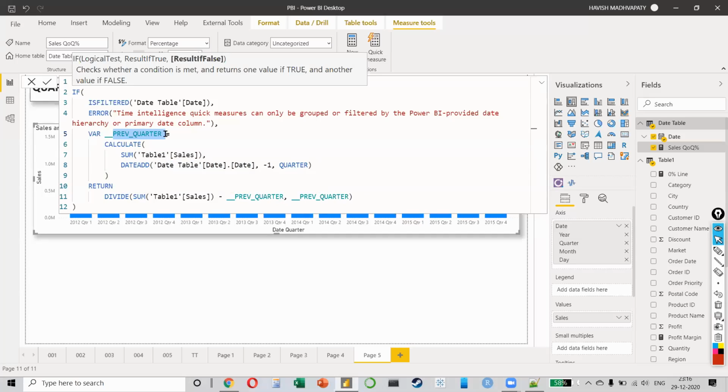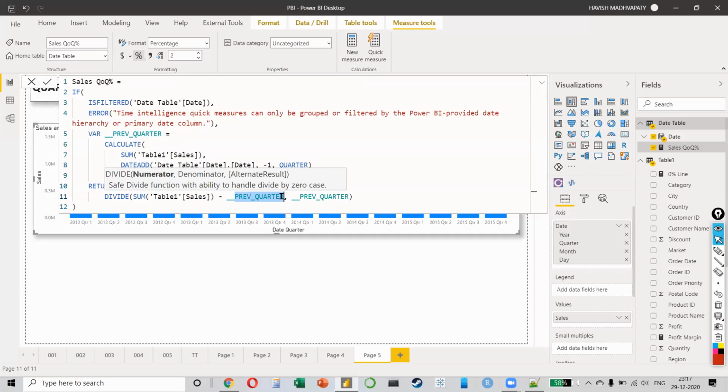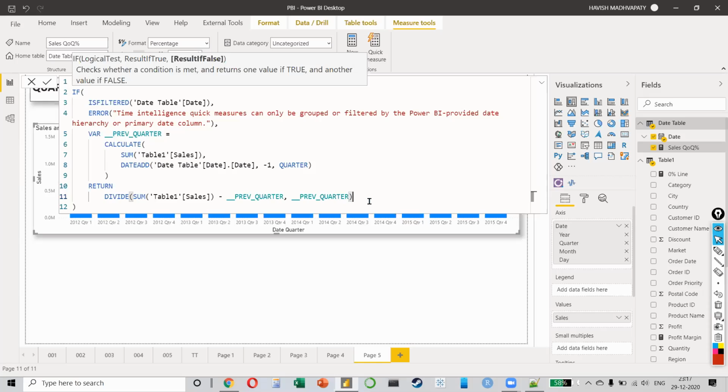Now, once I have the current quarter and the previous quarter, what will be my result? Current quarter minus previous quarter, divided by previous quarter. Simple. If I ask you what is the change in December compared to November, you will say December minus November divided by November, correct? That's what we are doing: my current quarter minus the previous quarter divided by the previous quarter, like this.